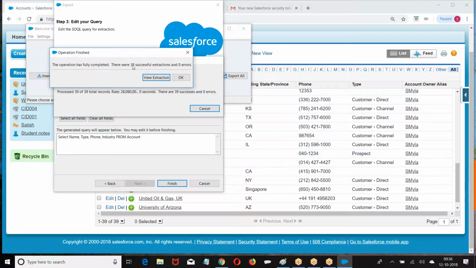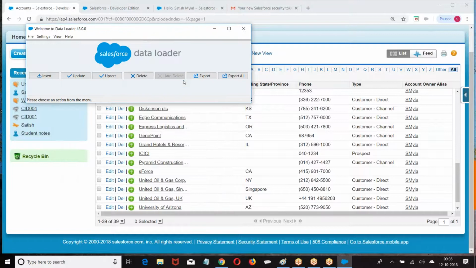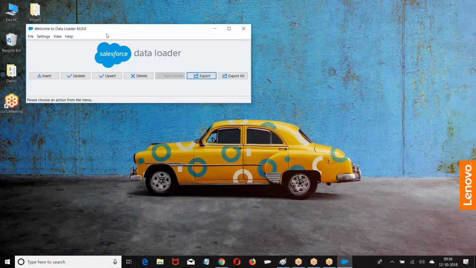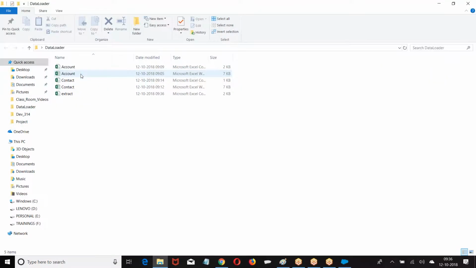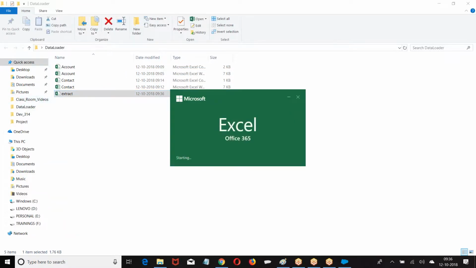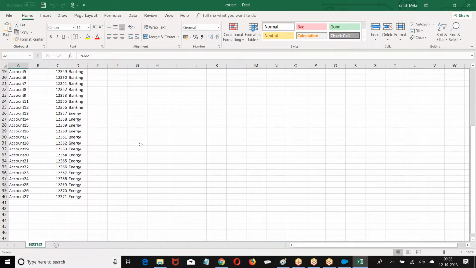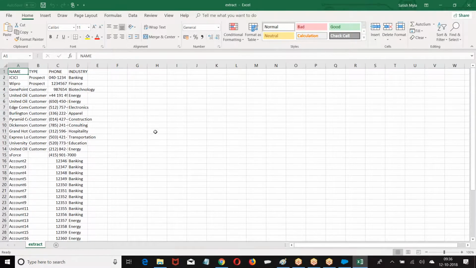So how many records are fetched? 39 records are successfully fetched. Okay. Now export means what? The data which is there in Salesforce, we are fetching onto your system. Look at this. Now we have fetched these records.